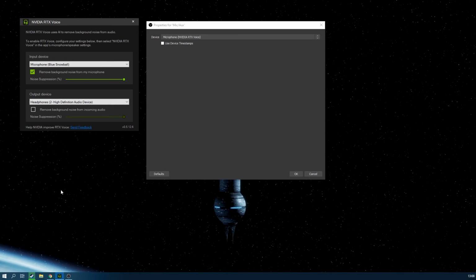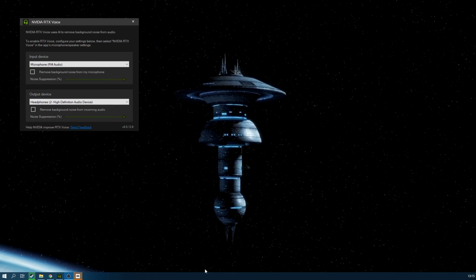Cool, so now I'm going to swap over to the VR headset and see if it makes any difference over there. Okay, cool, so we are now in VR. You're only seeing my desktop, but that's because I'm in virtual desktop mode in my Oculus Rift. So now we have RTX Voice on the Rift Audio microphone, and now I'm just going to turn on background noise removal and see if it makes any difference.